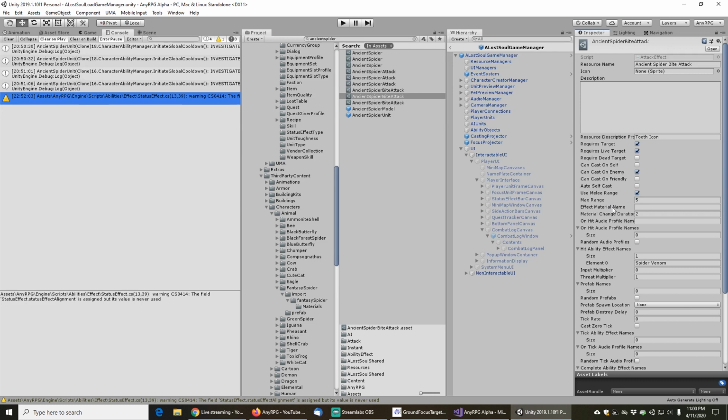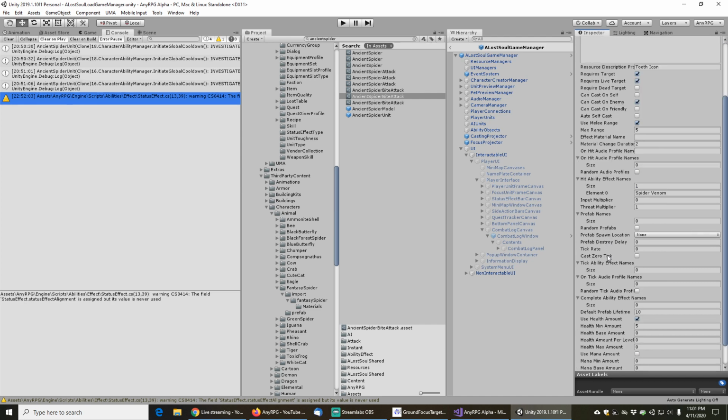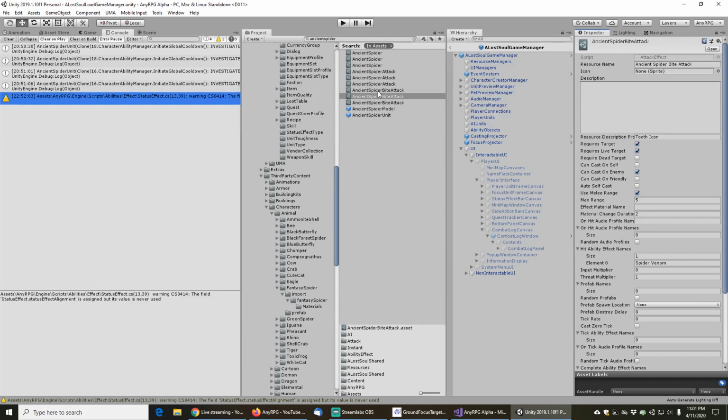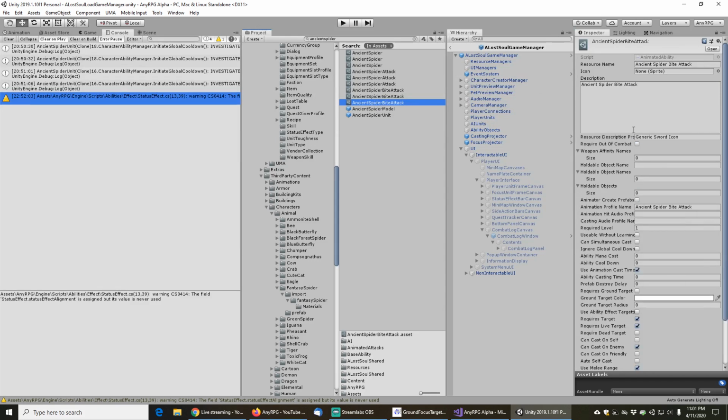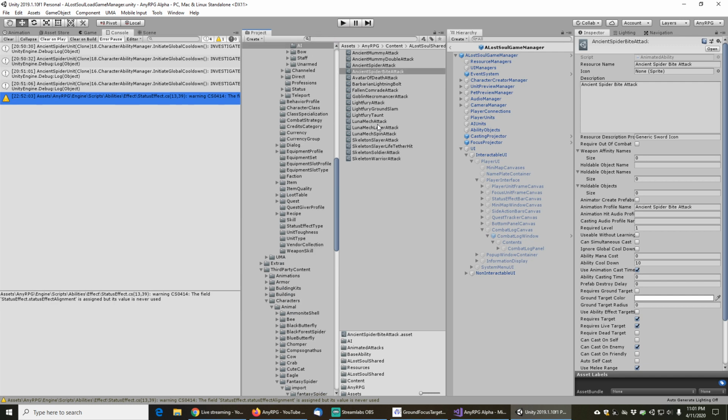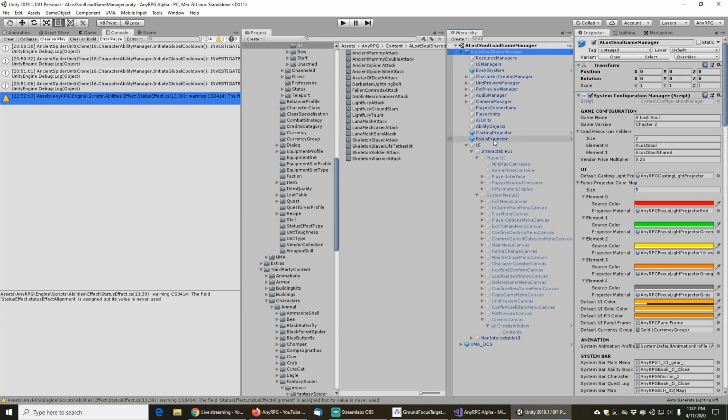Let's give this ability a little bit of a cooldown. Maybe we should have him apply this thing only like every 10 seconds or something like that. So we'll look for the ancient spider bite attack animated ability and set the ability cooldown to 10 seconds. Alright, that looks good. And now our spider, I think, should be able to poison us. If I didn't forget anything.